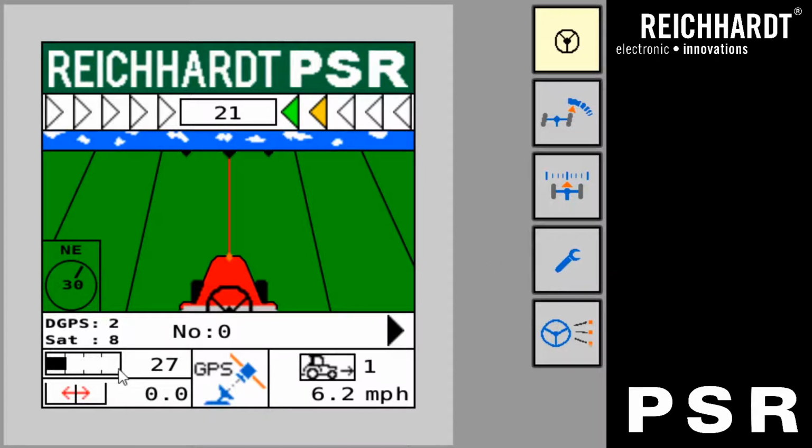Below this sensitivity value, we have another value. It looks like a line with some arrows pointing left or right. This is our nudge value. And to adjust your nudge value, and it's the same nudge function that you'd see with other guidance systems, it would shift your guidance line left or right with respect to your direction of travel.